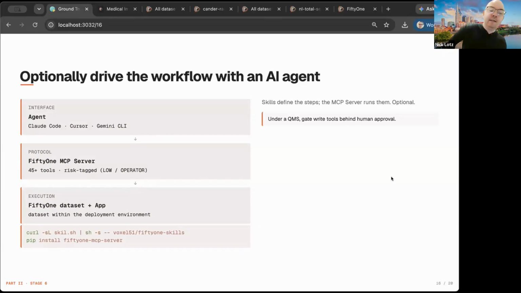And what's nice is that again, if you understand the workflows and you just need to learn the language of FiftyOne, skills are a really good way to tell your harness, hey, import this data set, filter it by this criteria, compute uniqueness scores, sort by most unique samples first, for example.